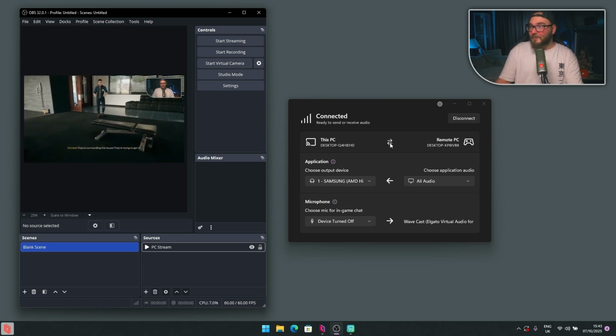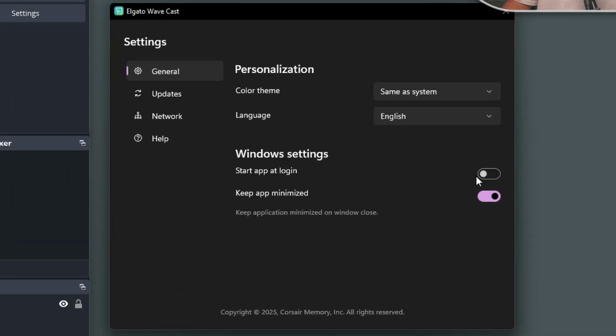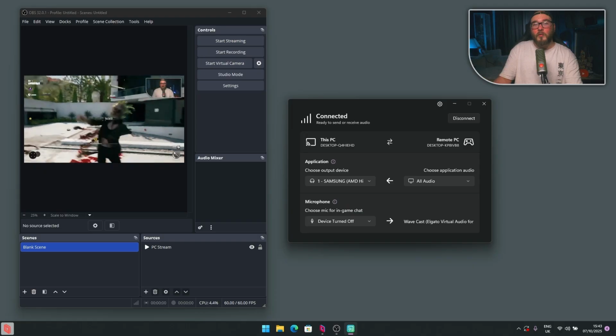It automatically does both, and you can actually go into the settings right here and toggle on start app at login if you want to, then go down to network and auto connect when Wavecast launches. You can also change the latency to go from a performance option to a stability option. That is entirely up to you. I prefer performance. Whenever you launch Wavelink, it'll automatically connect.